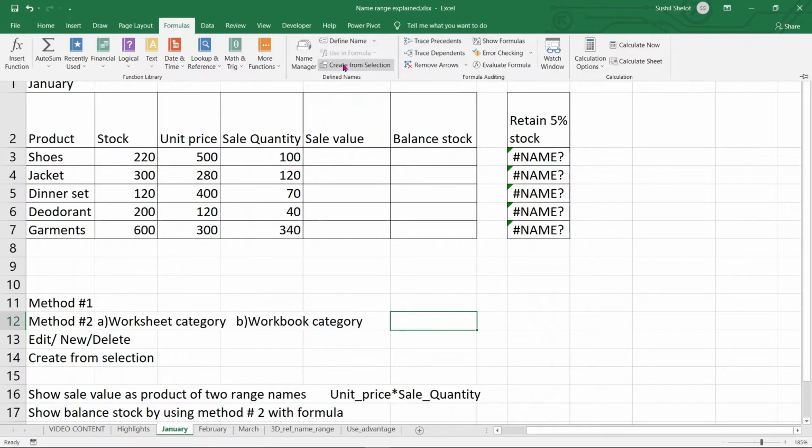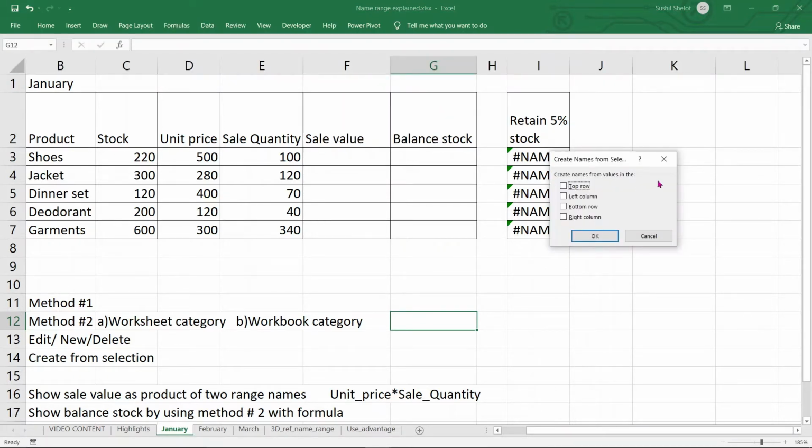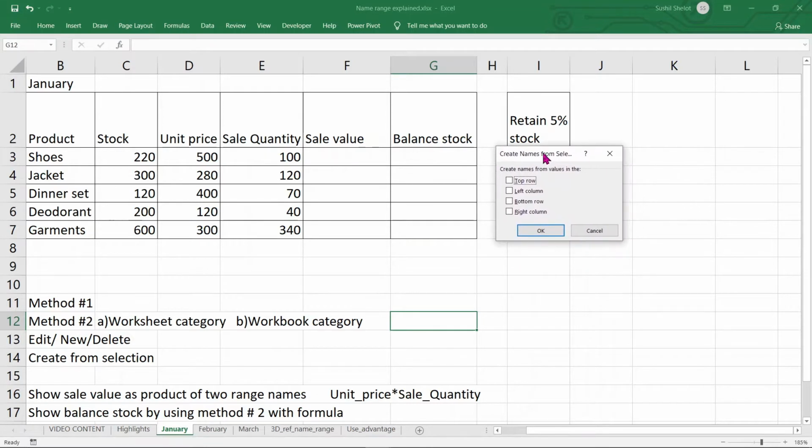From there, I'm going to select Create from Selection, or one can choose Ctrl Shift F3, and that will take you to this tab. Before that, I forgot to tell you that I need to create a database with titles or headings of the range, and I'll do that.